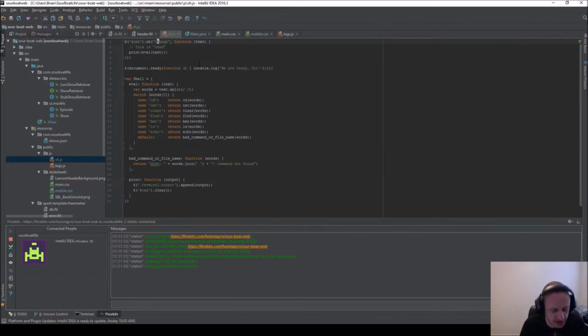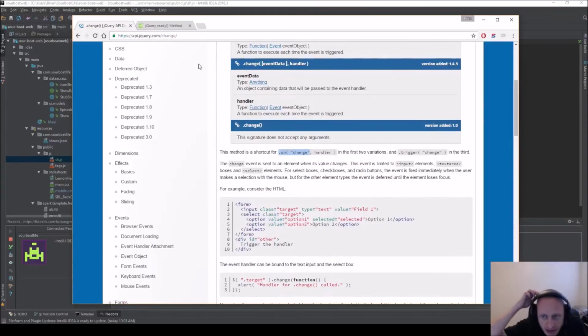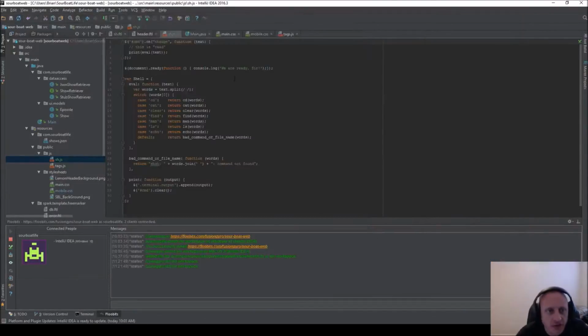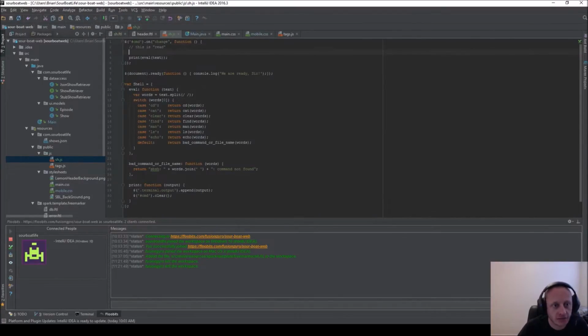Oh, what does that say about the handler? What is it? No arguments. So then, in that case, we would need to say something like command.val. Something like that. Maybe like that.